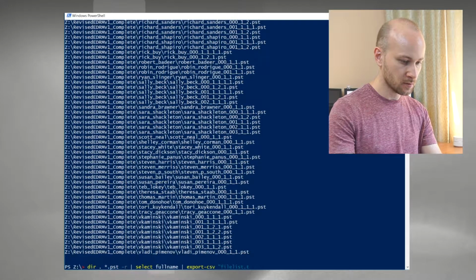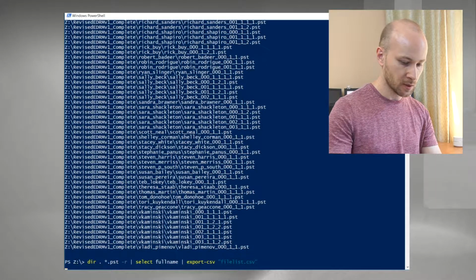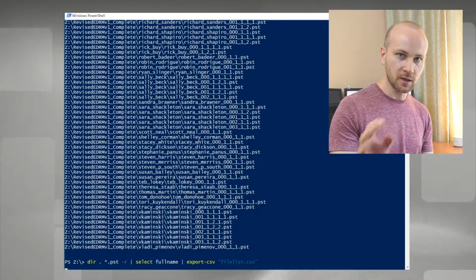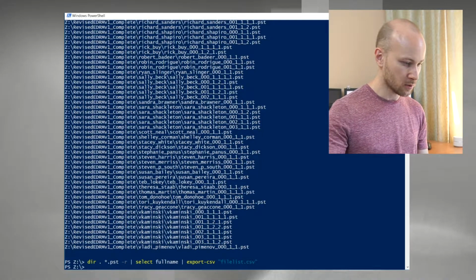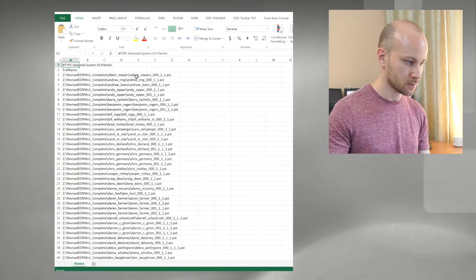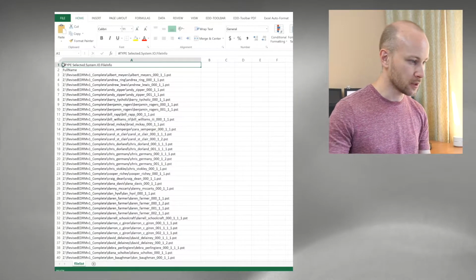File list.csv, and we'll press Enter. And again, the output gets redirected to a file which we'll be able to open in Excel. Let's take a look. And there we have it, a nice directory list.